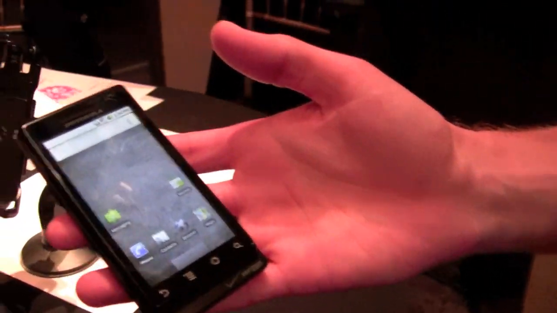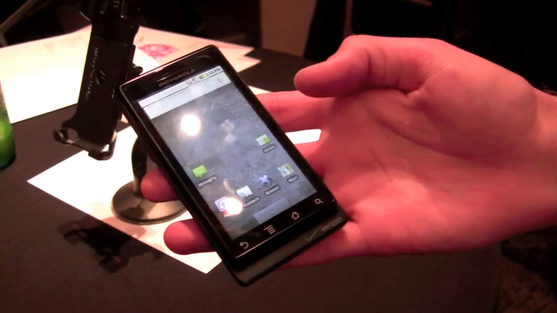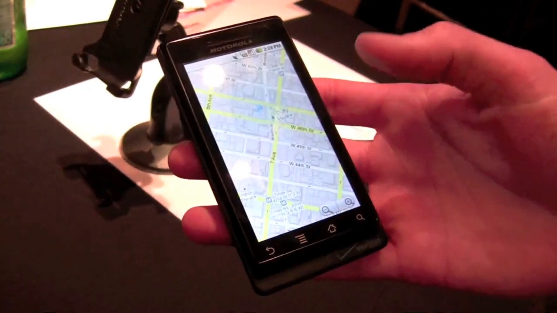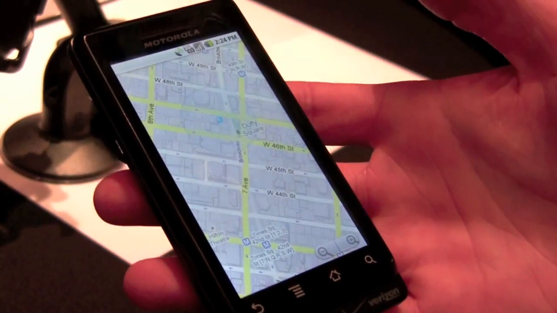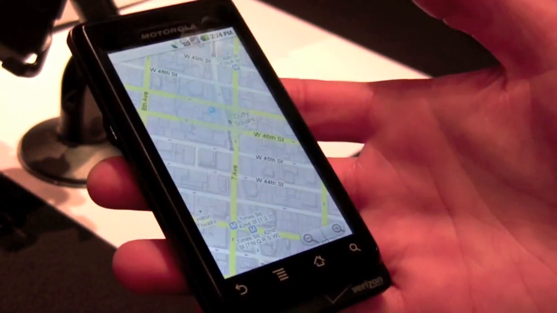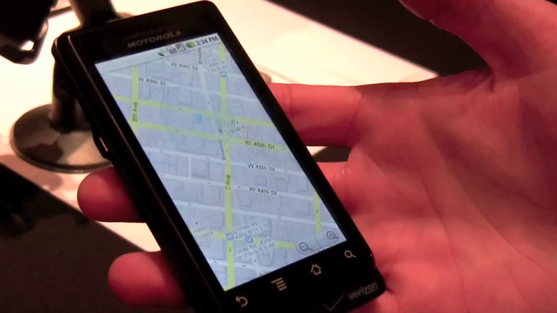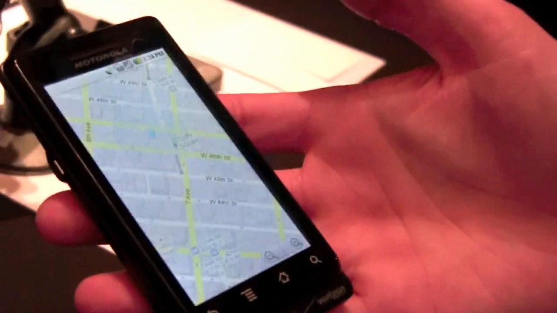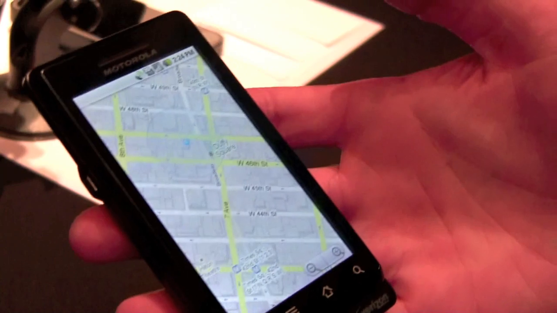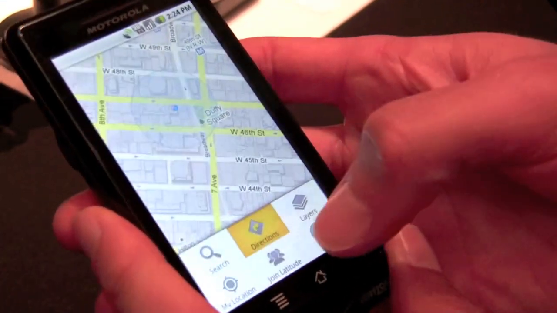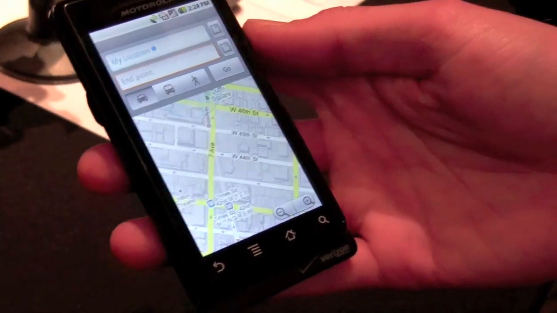Google Maps navigation is a feature of Google Maps for mobile for Android 2.0 phones. So we can go in through Maps. And what you'll notice as we go through some of these features is that the big difference between Google Maps navigation and some of the GPS systems you're probably used to is that we've built it from the ground up to take advantage of internet-connected services.